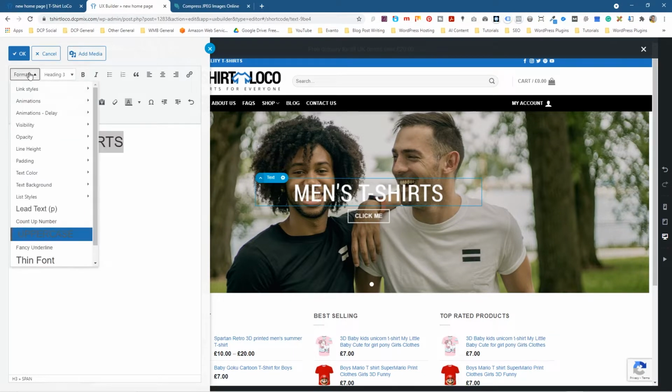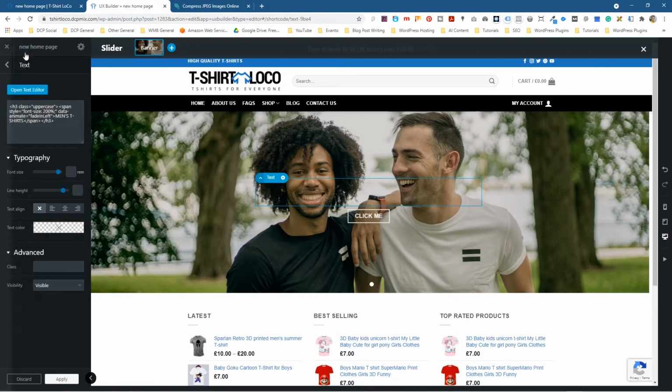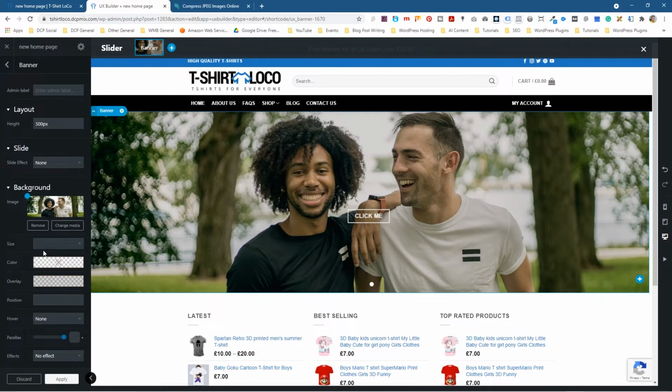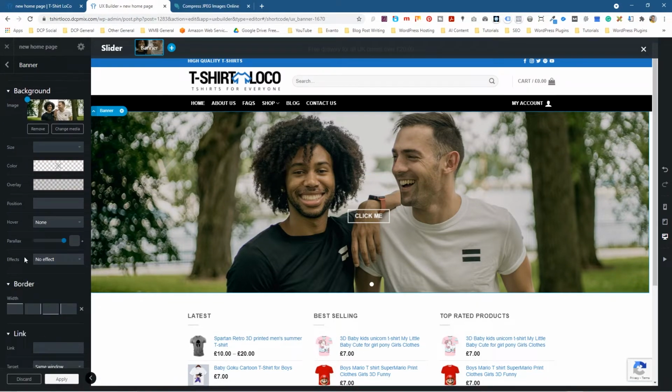And then inside of the format, we're going to go to animation, and we're going to have it sliding from the left. So this particular piece of text is going to slide in, and we click OK, and then we can click apply. So this text will now slide in, and let's go back to this banner and go to options, and inside of here there's a few other things we can do. We can do slide effect, so we're going to have it zoom out.